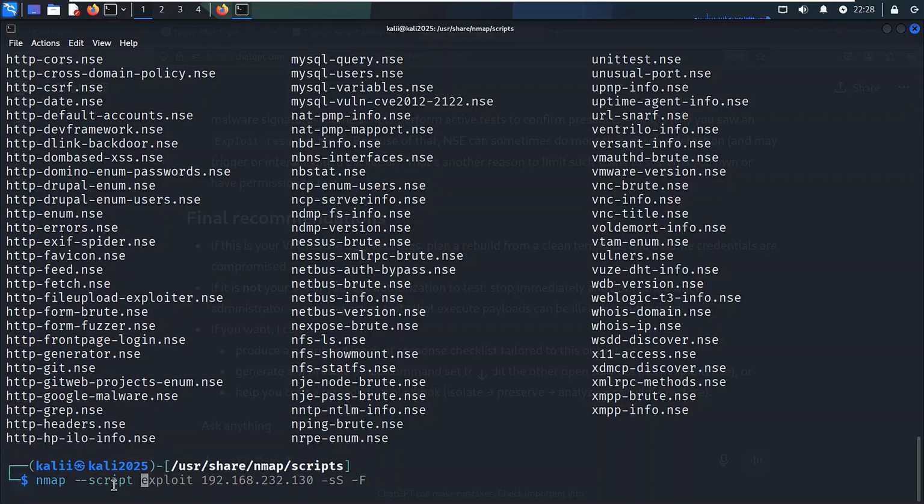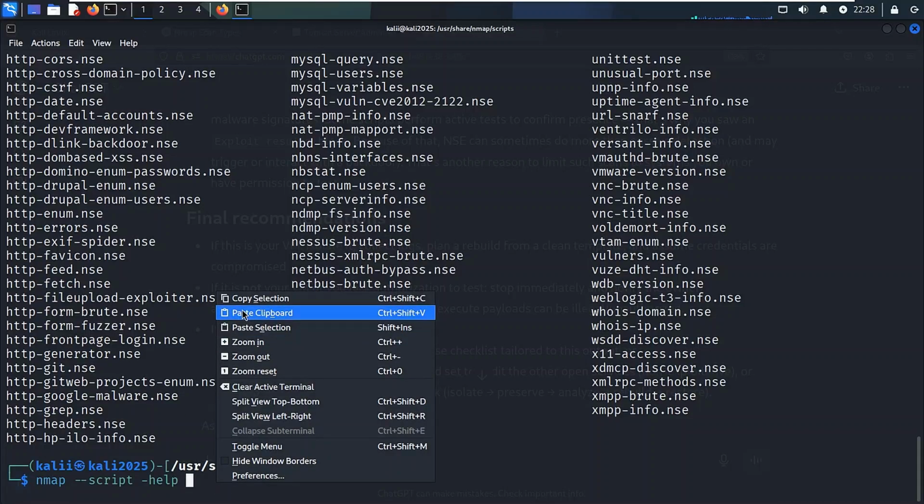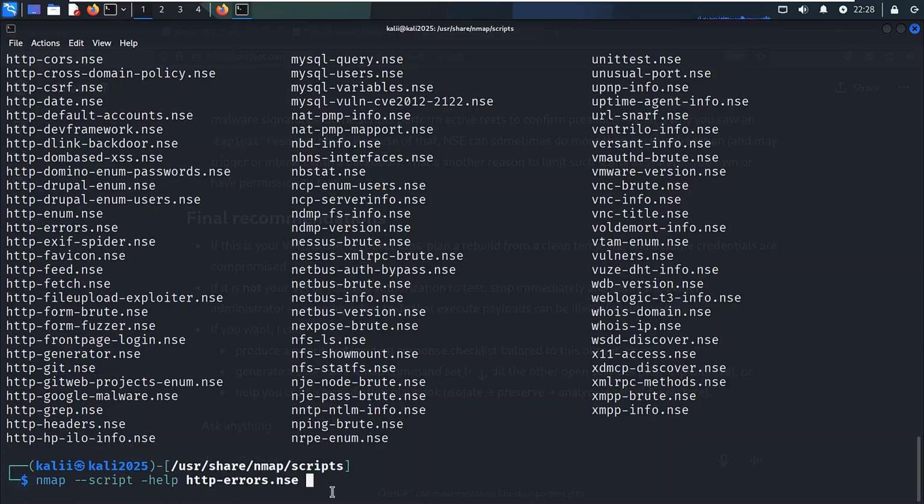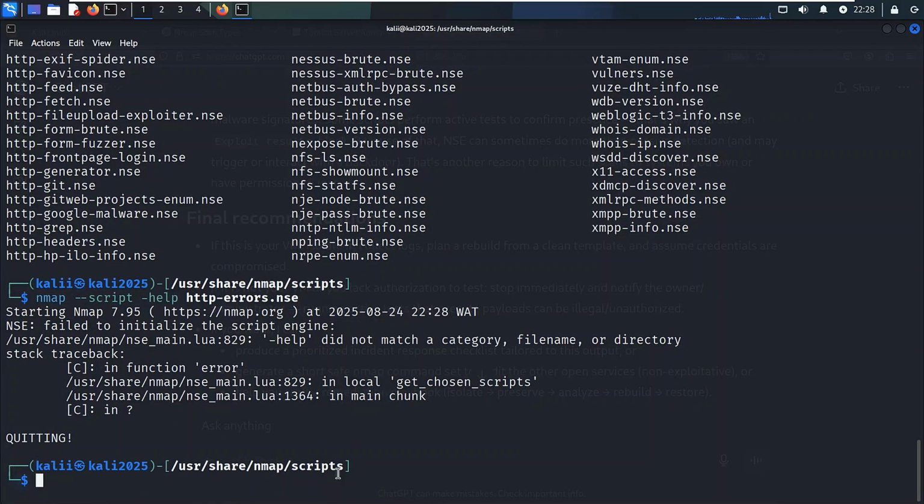Nmap script dash help, and I'm going to paste that script and hit enter. So this is what it says. NSE failed to initialize the script engine, did not match a category, file name or directory, stack traceback. So I would like to try another one.